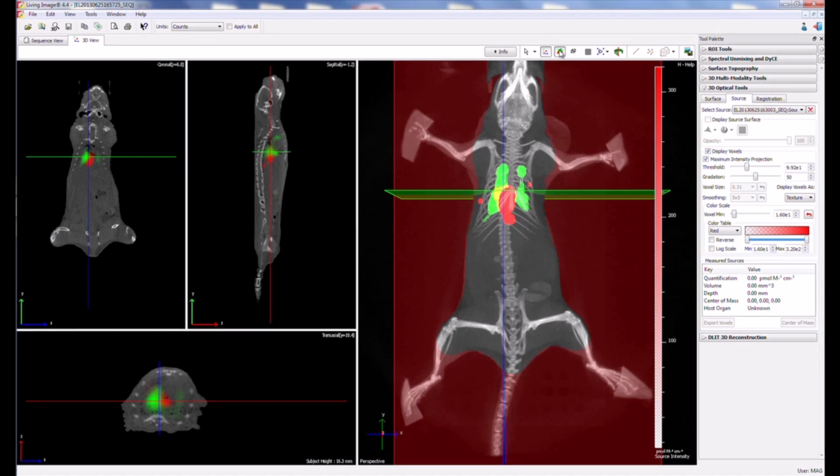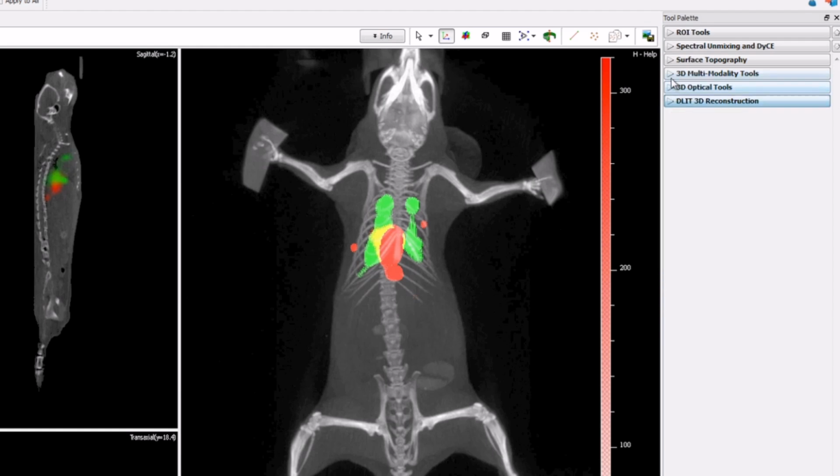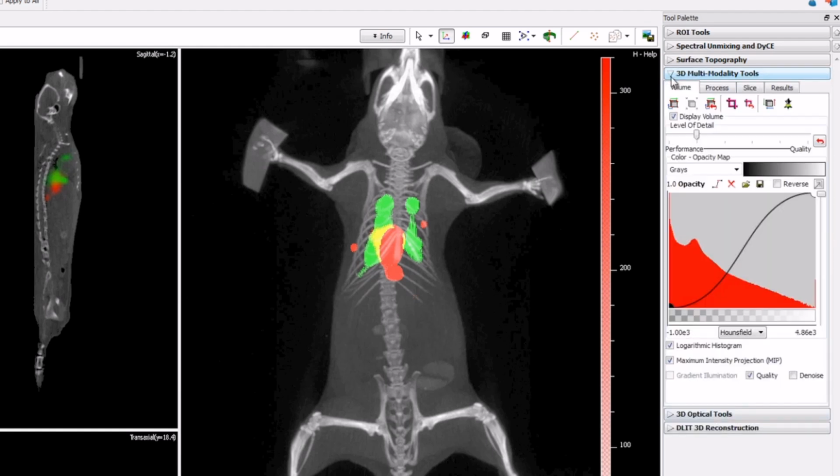To finish up your 3D reconstruction, the CT rendering can be adjusted to create the visualization you desire. Open the 3D Multi-modality Tools tab in the Tool palette. We will highlight a few tools that may be helpful to you. The Volume subtab houses most of the tools you would need to adjust visualization of your CT reconstructions.